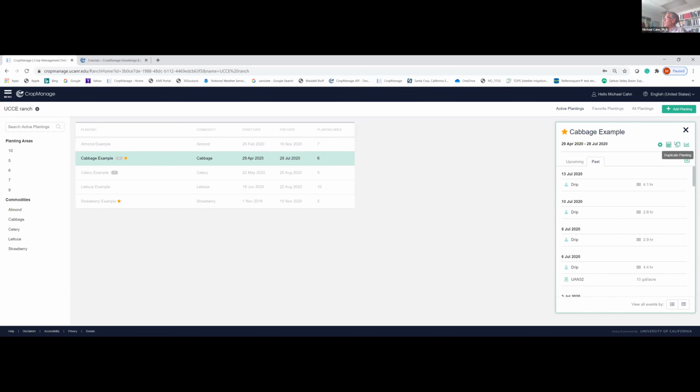And then another sort of a new feature we've added is duplicate that planting. So a typical medium to large lettuce operation in the Salinas Valley would have many, many fields of lettuce. And so if one field's pretty much set up similar to another, you can use this duplicate planting and then make some adjustments based on that specific planting.